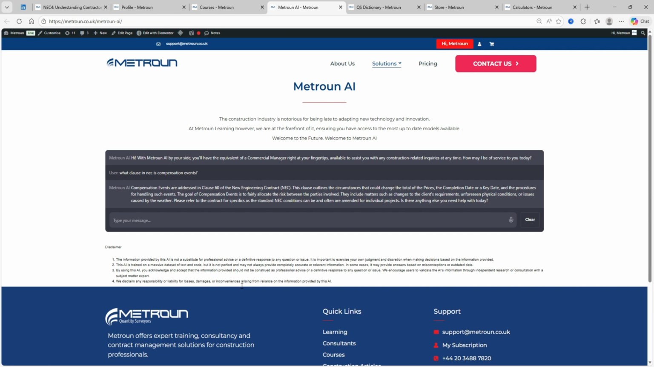So it's trained on commercial topics, but use this more as a guide. Let's say you wanted to find where compensation events were in the contract. You can say, where will I find it? And then you would go into your NEC contract, go to clause 60 and go, okay, it's actually 60.1. This is what I need to do based on this contract.